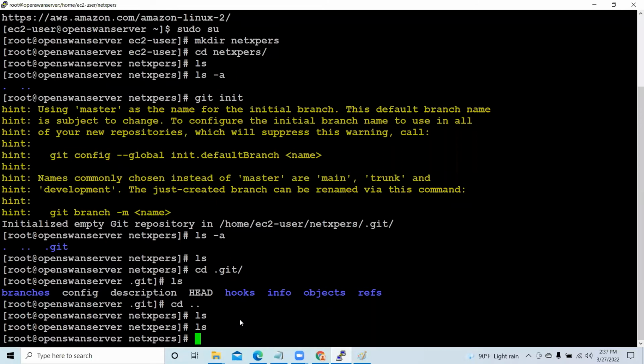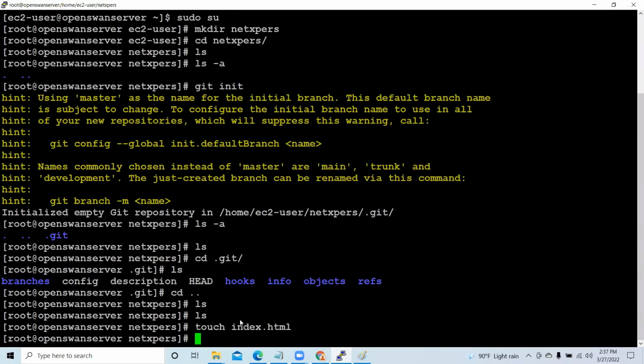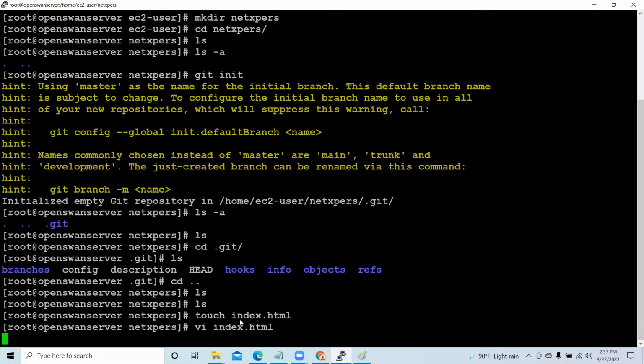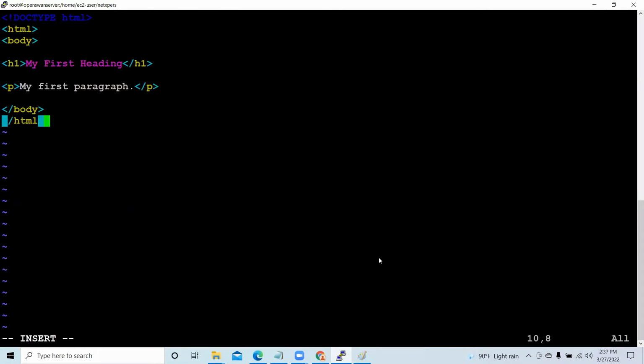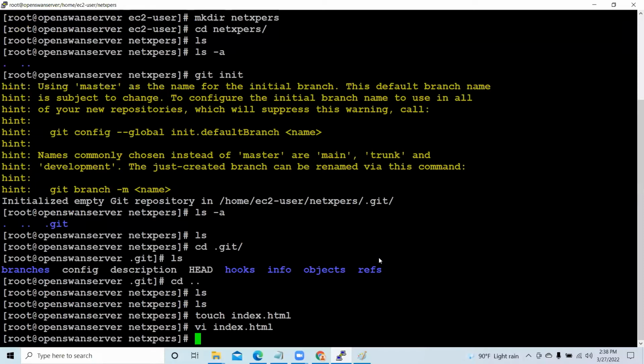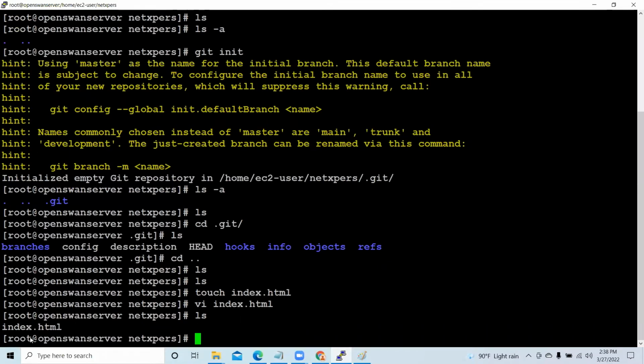Let me create a file here. To create the file, touch index.html. Let me open the file. So the file is index.html. This is the HTML stuff I just copied. Here you can see index.html is there, right?